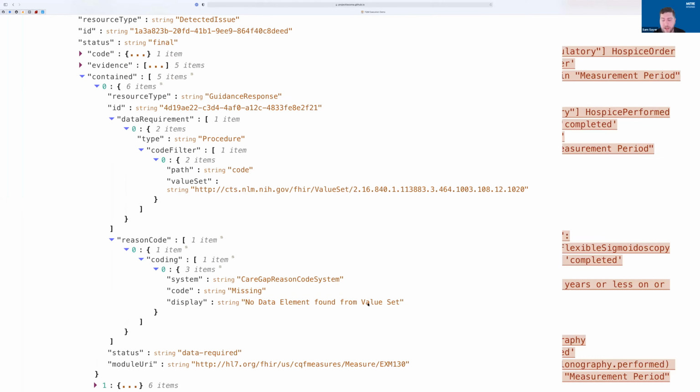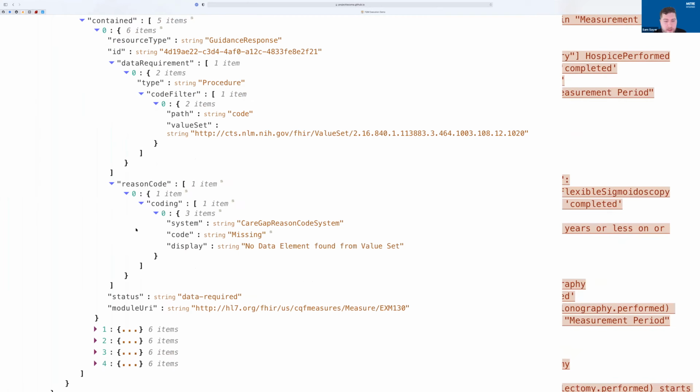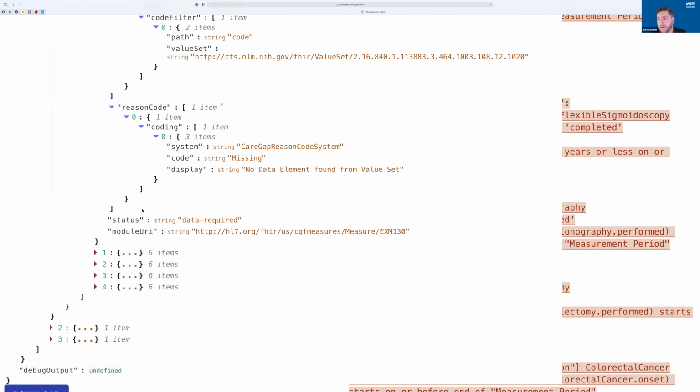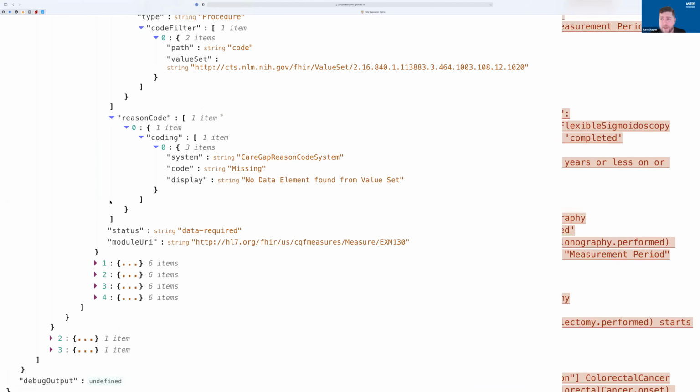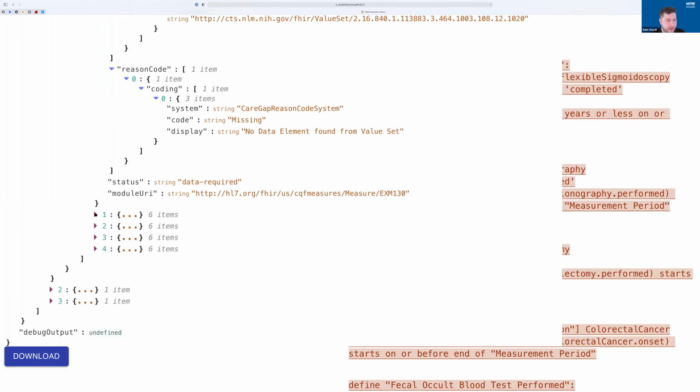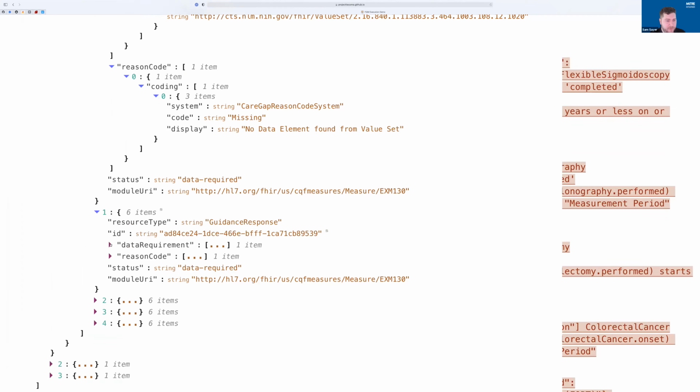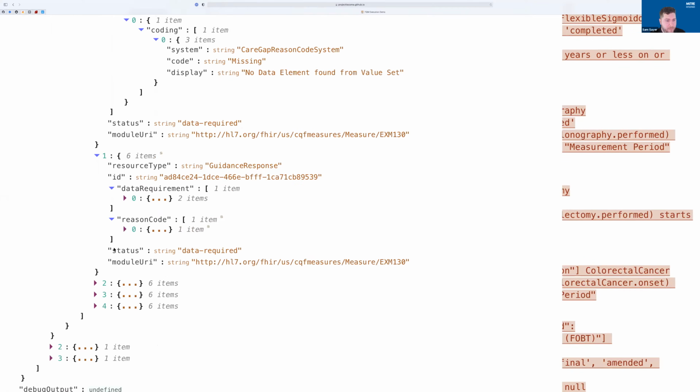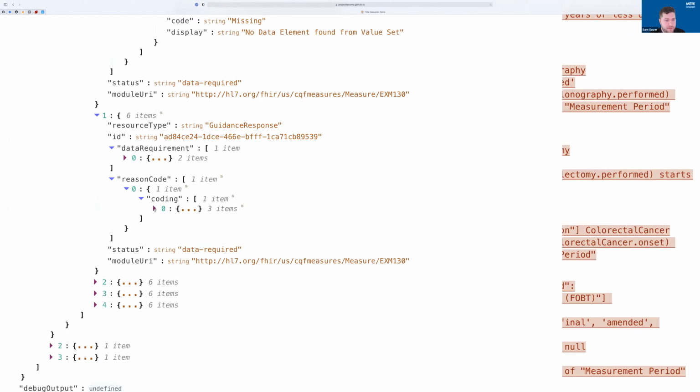And the reason is no data element found from value sets. So that's saying that we can't find anything with this code in the set of patient data. We haven't implemented the reason detail yet. That is next up on our docket for this summer. So I don't have an example of that, but we do have the other sort of more detailed stuff.